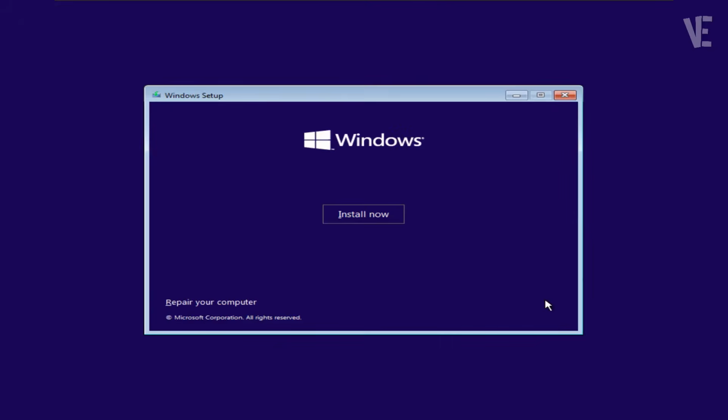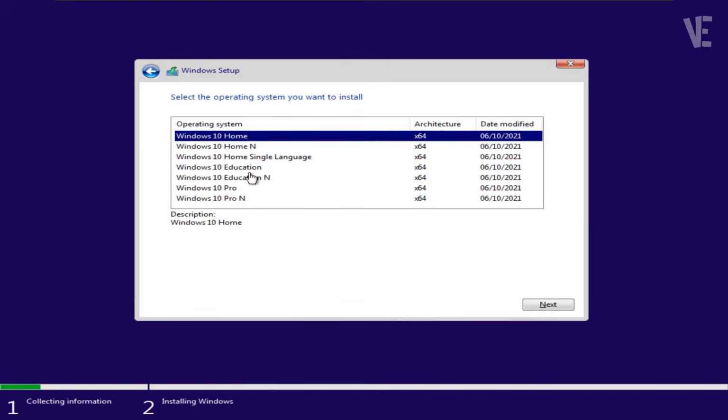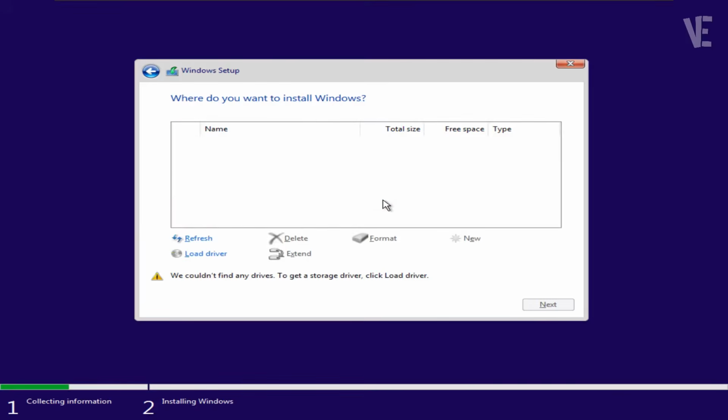After that, restart your PC and boot again from the USB. Go through the Windows setup, click Next, enter your product key or skip it, choose your Windows version, and go into the Custom Installation option. You'll still notice that the partitions are missing, and that's completely normal because we haven't loaded the driver yet.